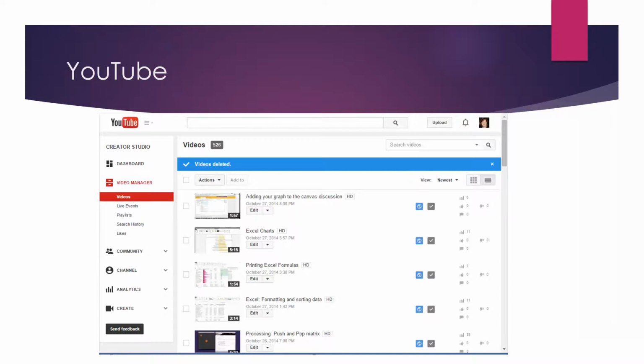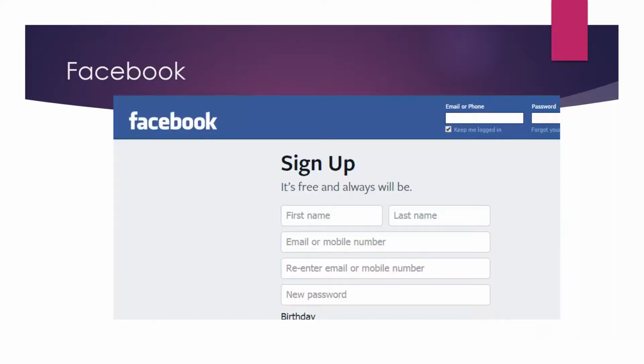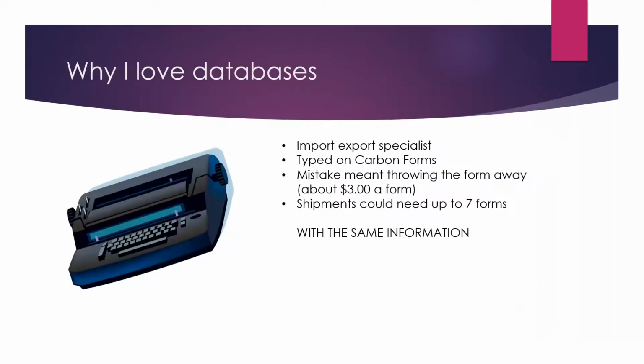YouTube is also a large database. It allows you to store, in my case, organize my videos, or to easily search videos created by other people. Amazon and every single shopping site out there are large databases that contain information on the customers who they're shipping to, as well as every single piece of material or goods that they're selling. Everything's stored in a giant database. Facebook and other social media are also database driven. Databases drive the majority of websites.